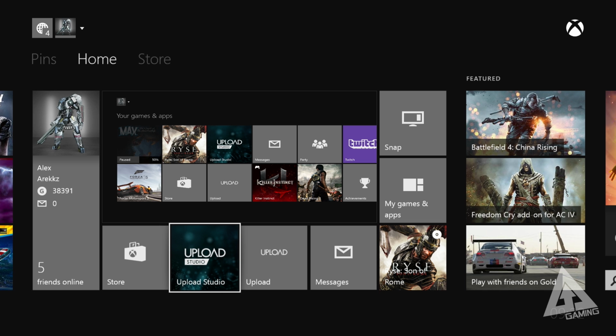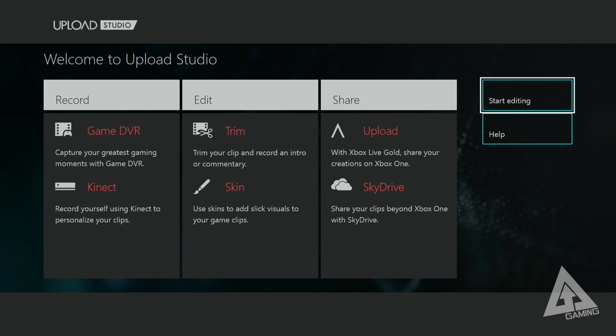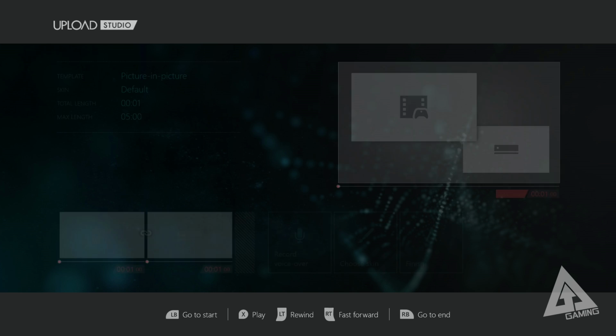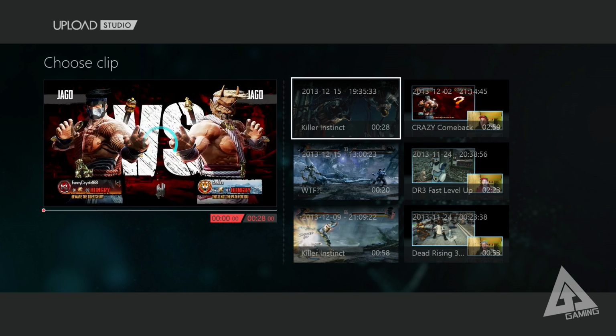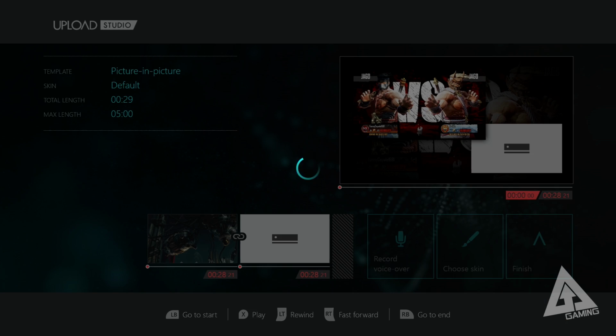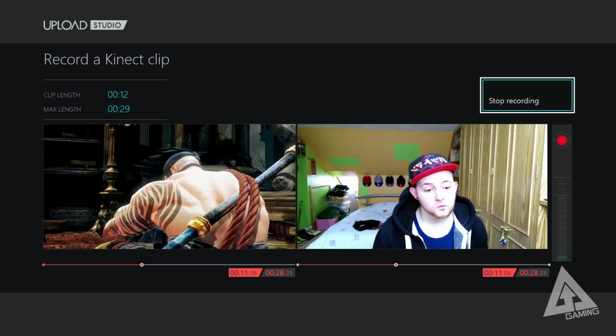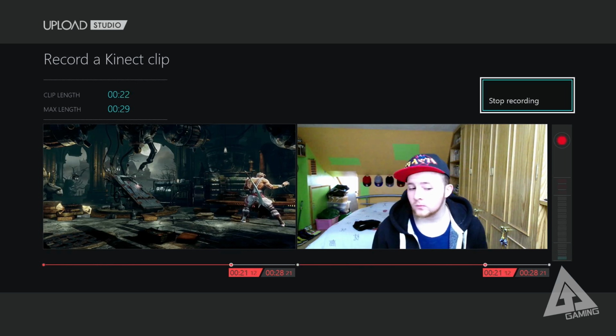First up, I'm going to launch Upload Studio. And then I'm going to jump into the picture-in-picture template because it's probably the best way to showcase it at first. I will jump between picture-in-picture and bookend just so you can see full screen or small screen. I'm going to grab a bit of random game DVR from my library, so I've got some Killer Instinct stuff, and I'm just going to record a random bit of Connect just so that we've got something to work with. Sort of 25 seconds, something like that should do. Just enough so we can at least see all the intros.